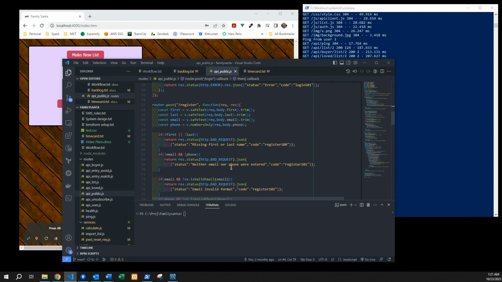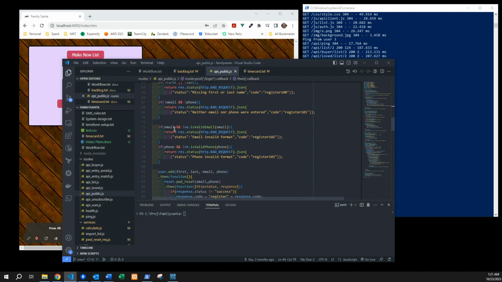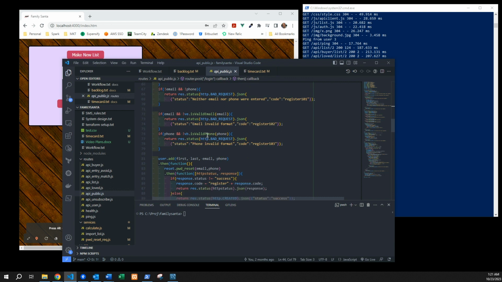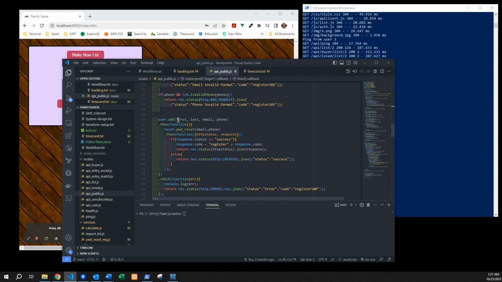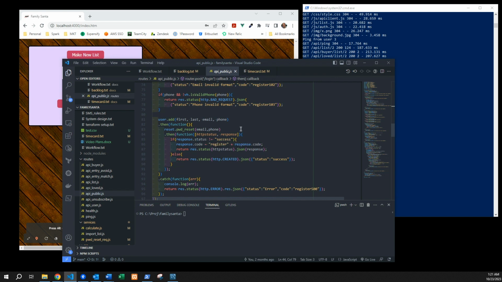All right, the registration process: you have to make sure you have a first name and a last name. You have to have either an email or phone, otherwise there's an error. If you do pass in an email, it had better be a valid email. If you pass in a phone, it better be a valid phone. There's algorithms for this. There's a test routine to make sure we know what valid is. Okay, then we're going to create a user. Remember, in a registration you don't set your password yet. You just go through the password reset process.